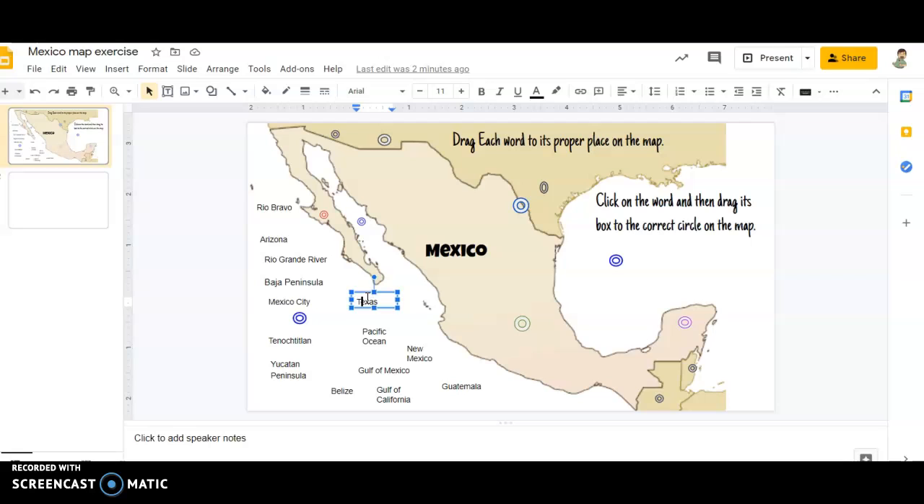Then I have to move my cursor until it turns into a cross. I think on your Chromebook it's a black cross, but it's still a cross. See how it turns into a cross? I hold down on my mouse button and I drag it to where I need it to be.